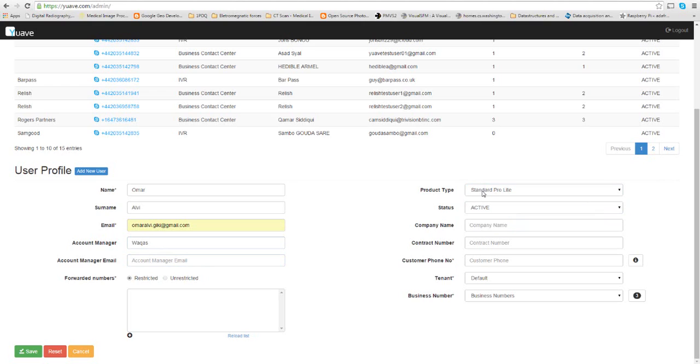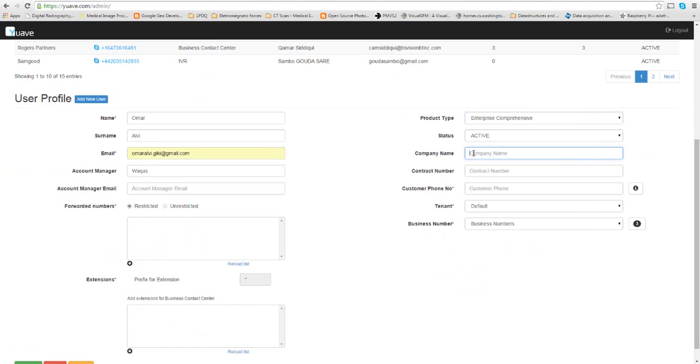Enterprise Comprehensive. So we have different product types here. We have Standard Pro Lite, which is an IVR, and we have different flavors of our business contact center. So for this tutorial, I'll just choose this Enterprise Comprehensive product. When we create a new user, the initial status is marked as active. Let's keep it like that. Company name, I can say Wave. Contact number, I can just give any phone number. Customer phone number, I should give my phone number.